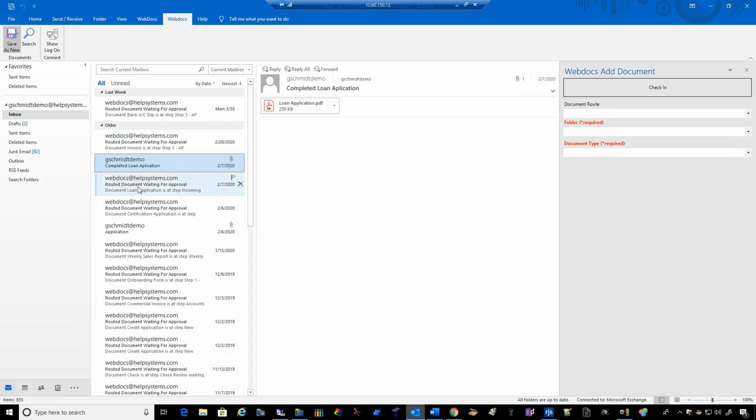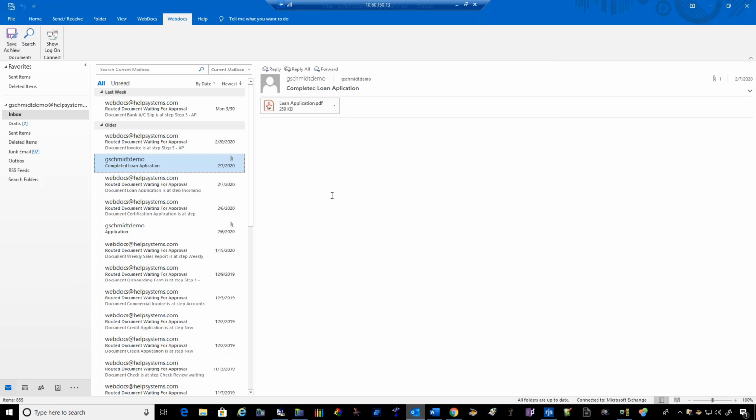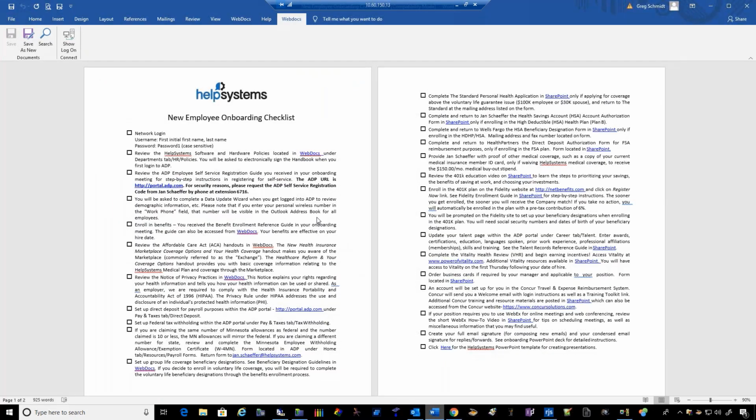A lot of times companies will say, geez, I need to have someone see this, but I don't want the email trail going around. I want to capture it from my email, put it into the Webdocs system, and have them do their review and approval inside the Webdocs system. So we give you that capability to do that direct check-in right from Microsoft Outlook and also Microsoft Word.